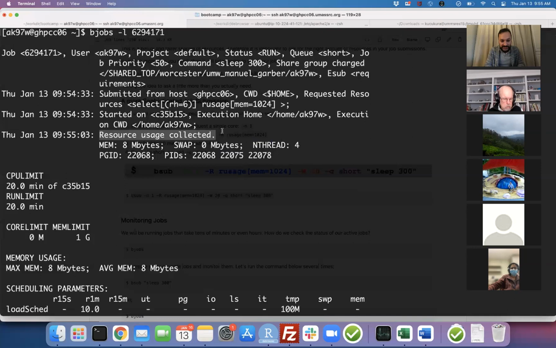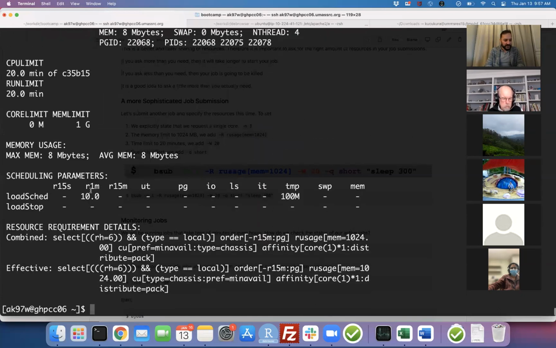And resource usage, see how much memory you asked, or these kind of things you can get here. And where is that? Sorry. These are some scheduling parameters, like those priority scores that you can get here. And in this case, maximum memory. See how you can learn your command used.